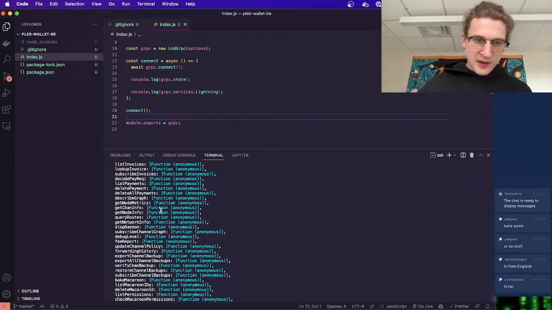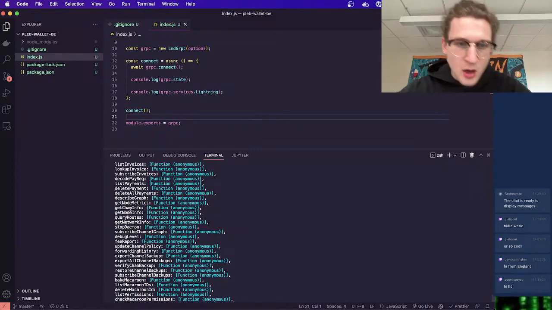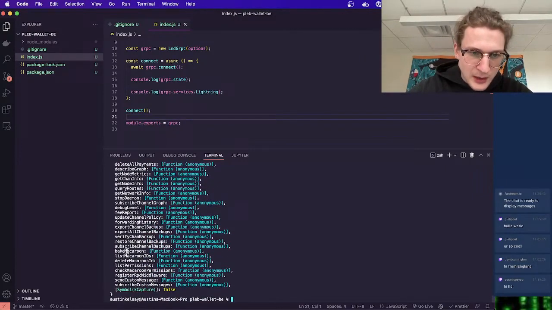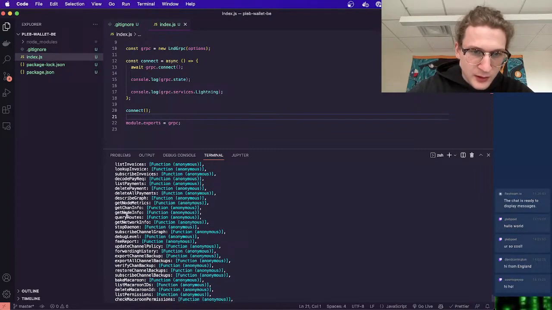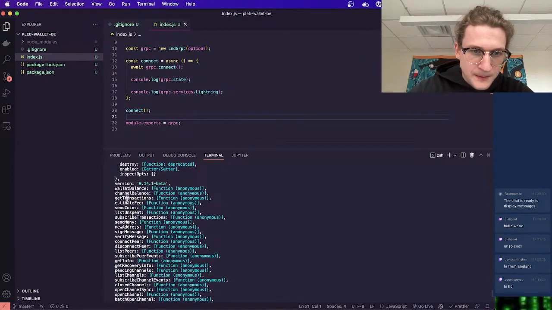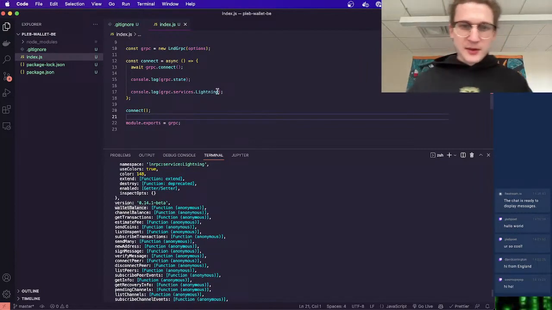We'll console log. Okay, so now this is showing us all these different methods that exist on the Lightning service. And so we should see at the bottom, I guess it's not in alphabetical order, there should be a wallet balance here somewhere. Wallet balance right there. Boom. So I'll copy that and let's just call it.